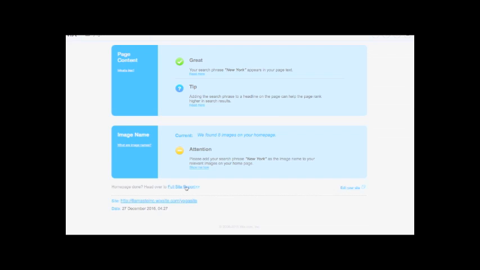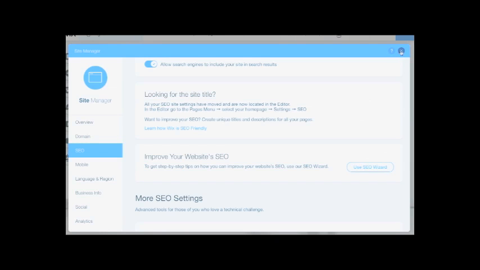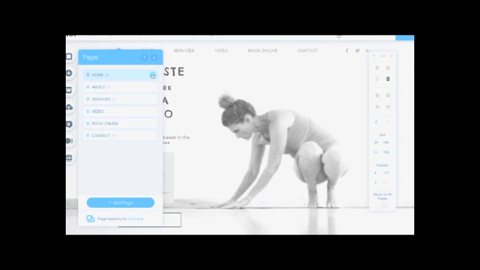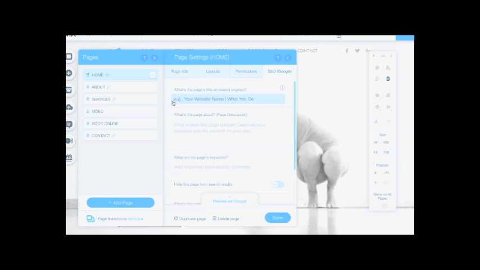Let us now return to our site and get to work here. The great thing about your site, it's only one page, so you don't have to do that much work to get your site up on the search engines. Let's start with your home page, which is one of your two pages, the other page being video, and you have the Book Online app. So let's click on these three dots and go into page SEO.